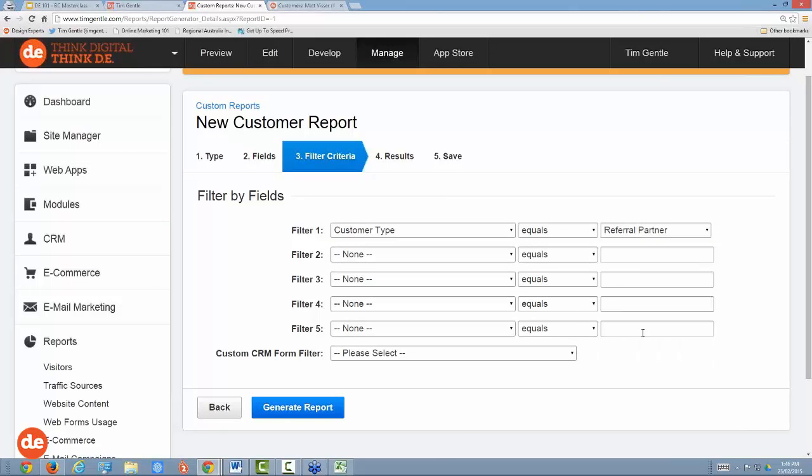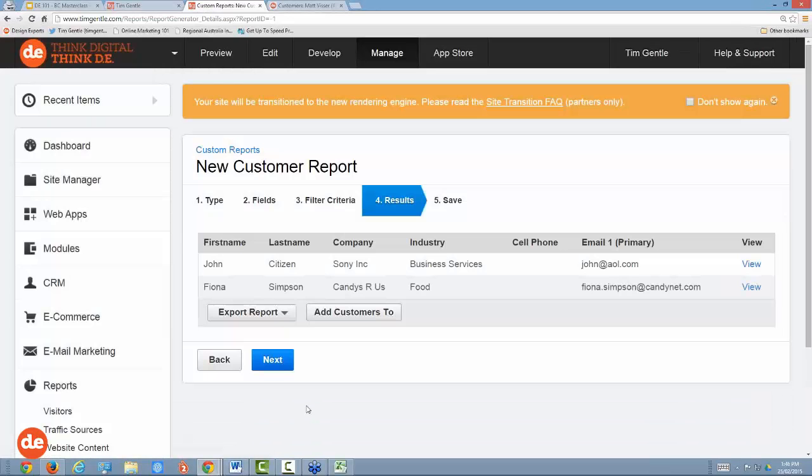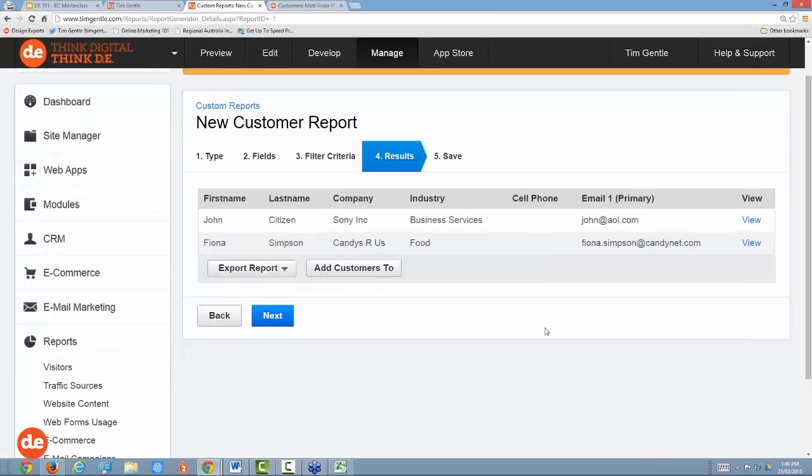And so what this has done is it's pulled out of the CRM the two customers that are referral partners. It's given me the information that I need. I mustn't have imported the phone number. But what I can do is quite a few things. First thing is, how powerful is that? I can quickly go in and view John, and I can work with John.